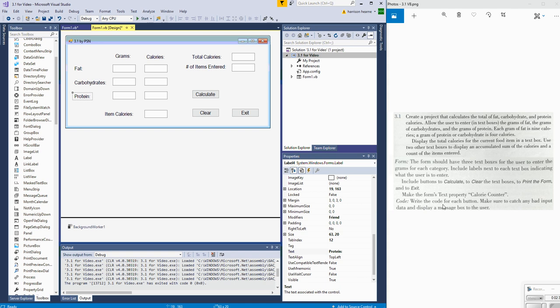And code, write the code for each button. Make sure to catch any bad input data. We'll talk about that one. That's new. And display a message box. We'll talk about that one as well. If we have a challenge there.